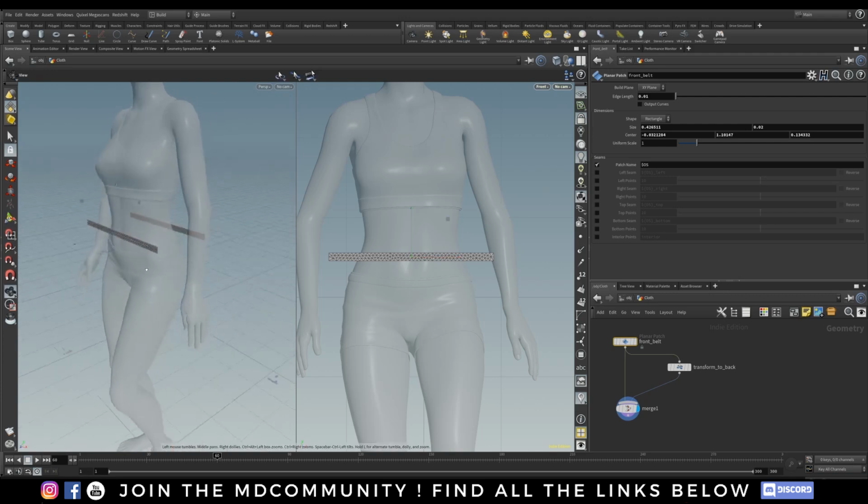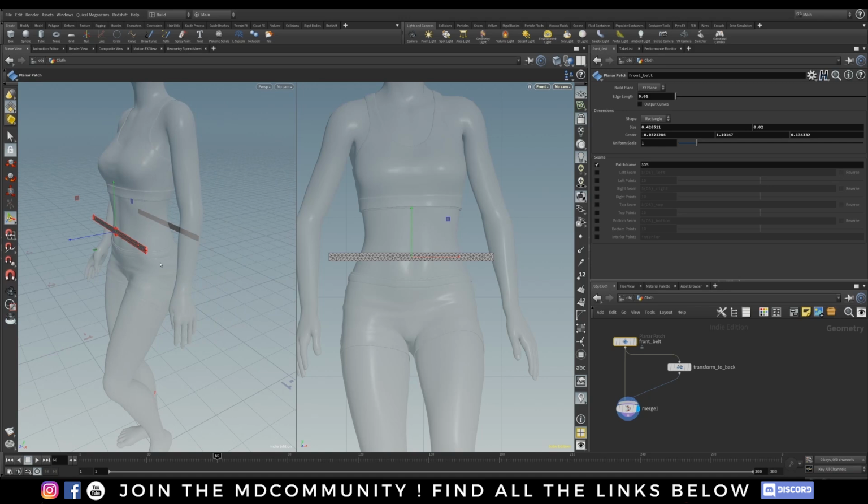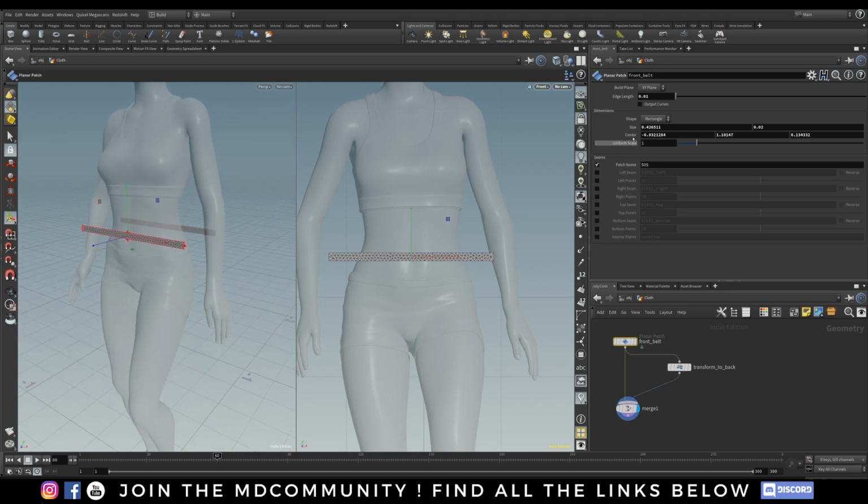Back to our stitching. How do we connect our pieces as cloth? First, we need to group the seams we want, the edges we want to connect. So on Planar Patch, we have the seams, and we want to connect the left edge to the other left, and the right to the right. So we just check these boxes, left seam and right seam. As you can see, here is the name of that group. We are using the name of our node, front belt underscore left, and here front belt underscore right.